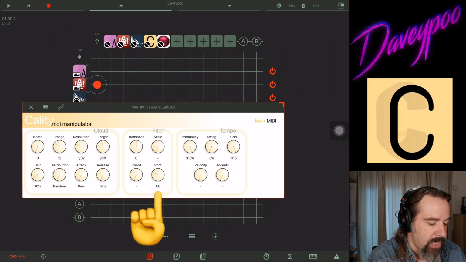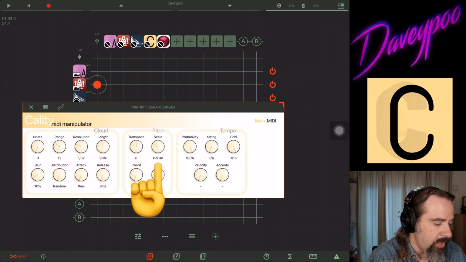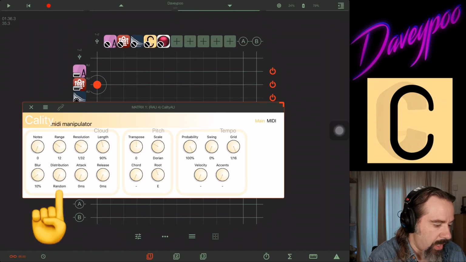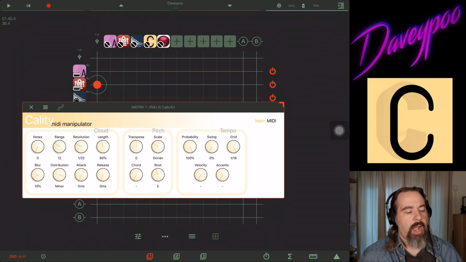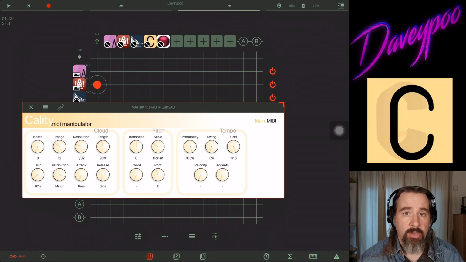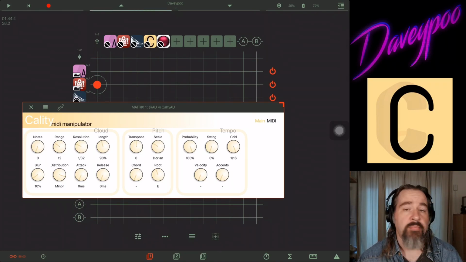I'm going to set it on E. I'm going to set it on Dorian. I'm also going to go over here to distribution under cloud and hit minor. I don't fully understand all of apeToNi. I've only played with it a bit. So I'm setting it to settings that I know have worked for me in the past that I like. There's a lot more going on here.